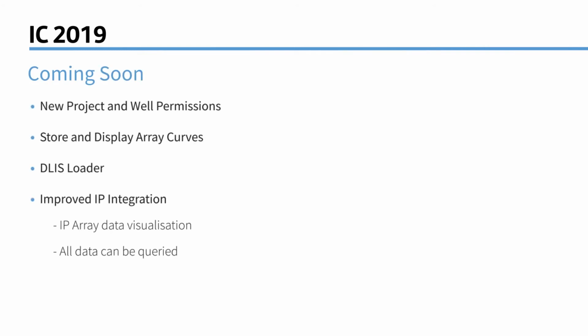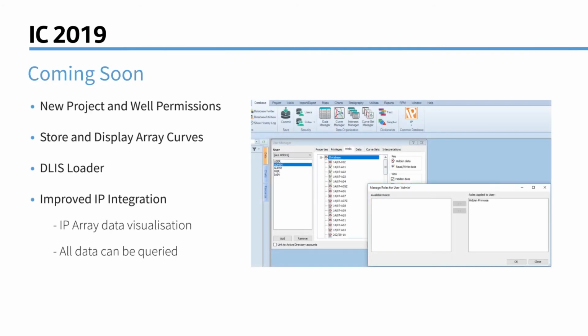Looking forward to later this year with IC 2019, this is just some of the features that we're going to be bringing in. So new project and well permissions, where you can choose to hide specific wells or projects from selected users, allowing you to have greater control over data access within the system.